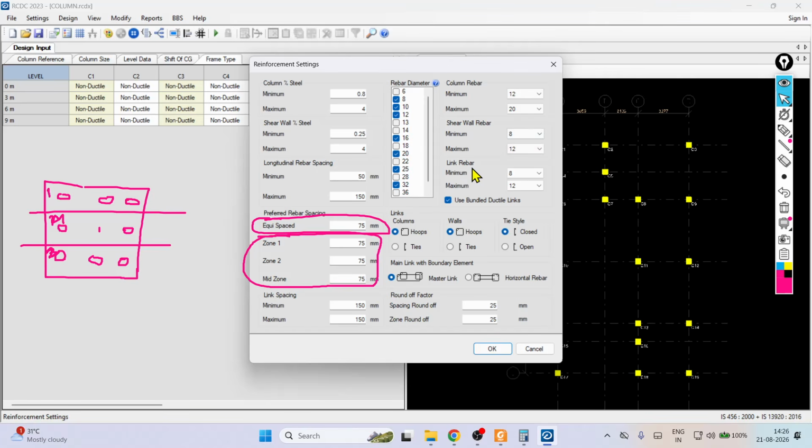Link rebar means any kind of link we are providing in the column. So also the 10, 8 and 12. Use bundle ductile link. We can provide the bundle ductile link. Bundle means at one corner we are providing more than one bar. So that is the bundle kind of reinforcement. Leave it right now, and we are providing the link like that.